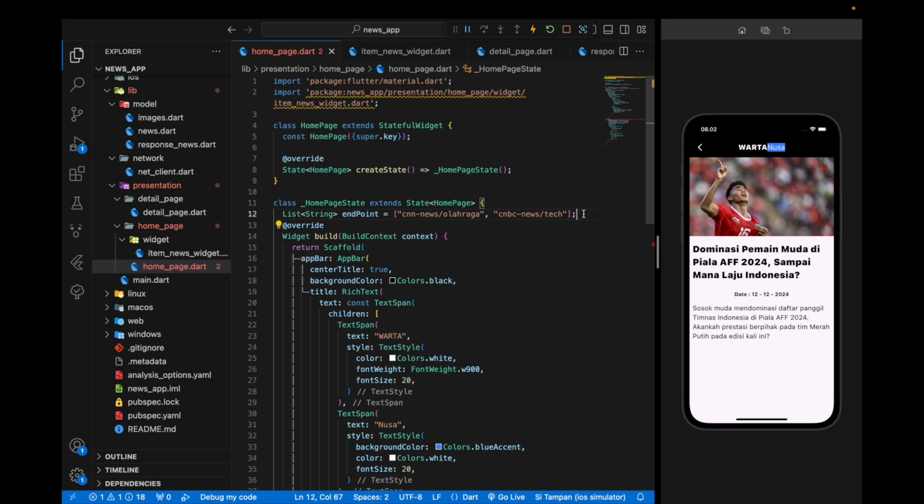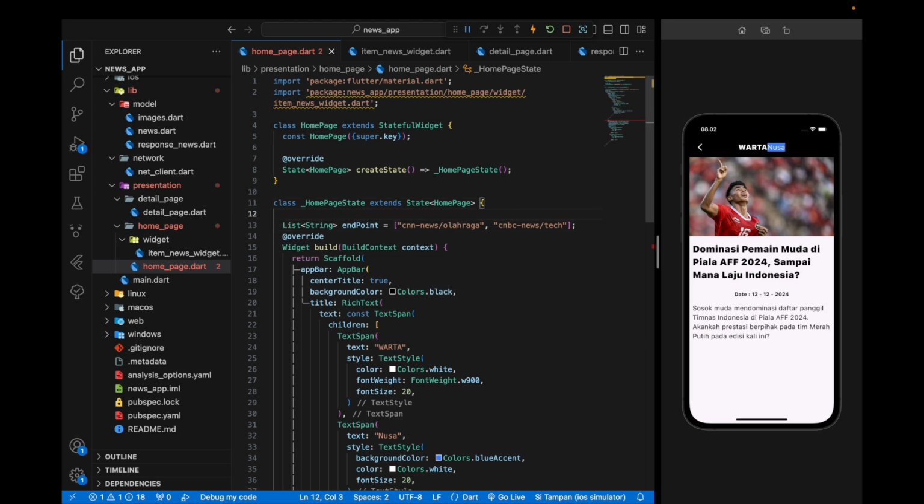And next is we want to make a variable for the bottom navigation bar so that it can move from one section to another section. I'm going just to write integer and write it by current index equal 0, and don't forget the semicolon, just like so.